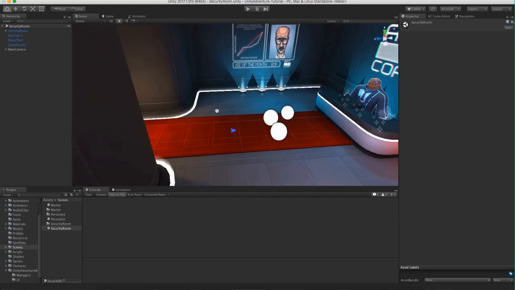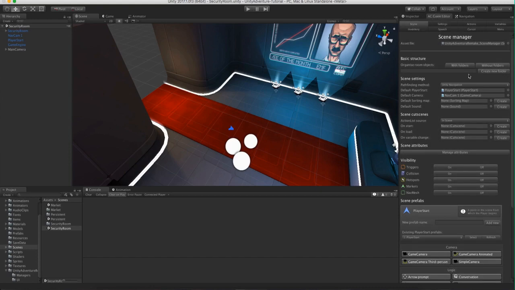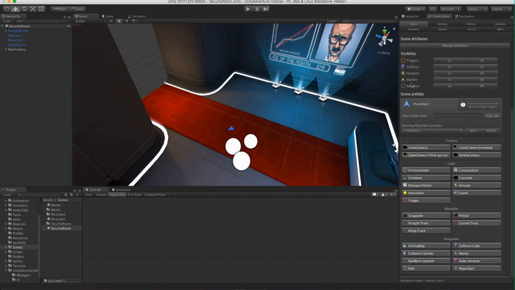So we're going to make it so that when the player enters this doorway, the scene changes. And so we're going to use what's called a trigger. And we can create triggers in our scene manager. Down at the bottom, we've got a list of scene prefabs. And underneath the logic header, we've got the trigger prefab that we can double click to create a new one of.